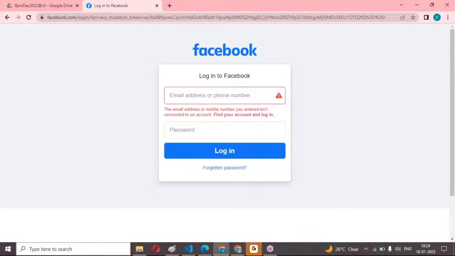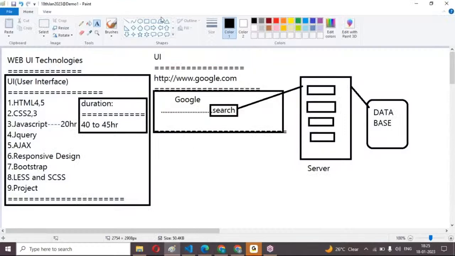Okay, the front-end page always interacts with the server page. If your username and password are wrong, it won't show you the next page, the inbox page. It will show you an error message. So this is how the front end interacts with the server, and the server interacts with the database. These all you can see in the web page, the front-end page, which will be developed by our HTML programming.